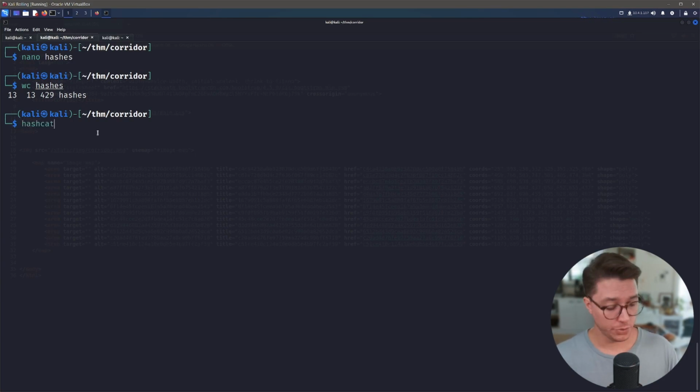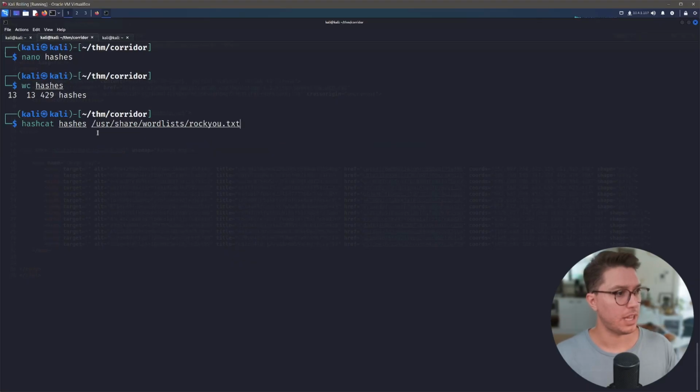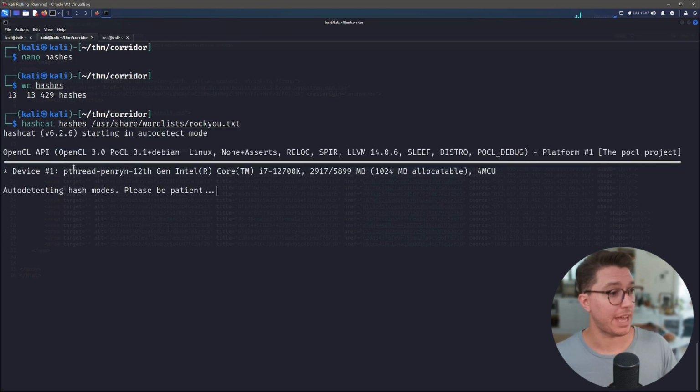So few tools, but let's use hashcat and we'll just put it into auto detect mode. So we're not going to specify a hash because we don't know the hash type. So hopefully hashcat can tell us the hash type of our hashes. Am I saying hashes a lot? And we'll just use the classic rockyou text list and we'll see how that goes.